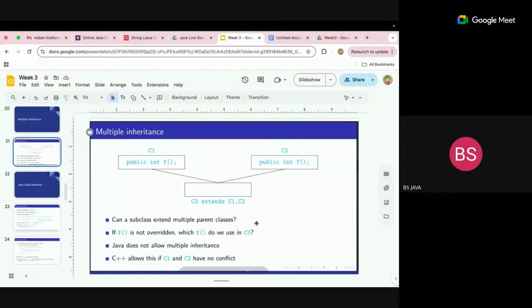The reason is, when these parent classes have the same methods, which method to invoke is an ambiguity. So we don't have this particular concept of multiple inheritance. Is that okay? Yes, ma'am.